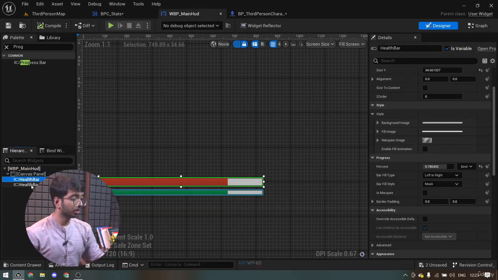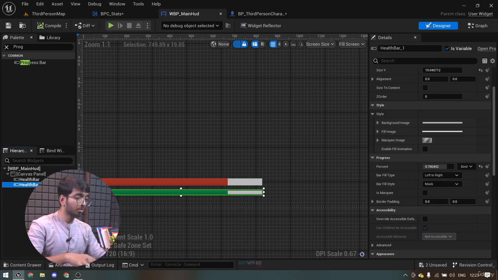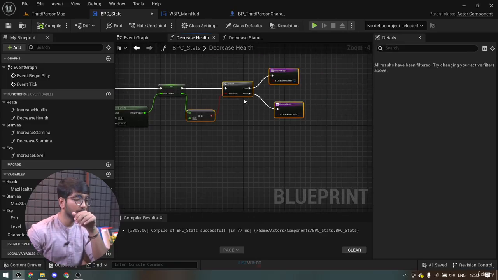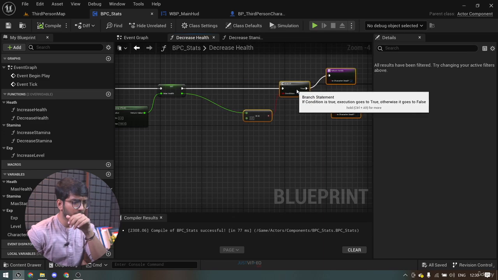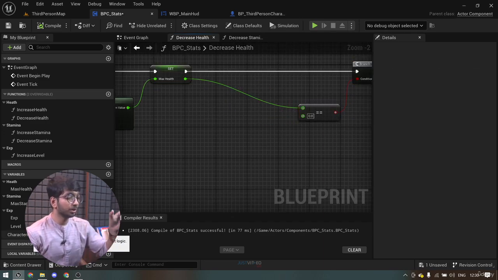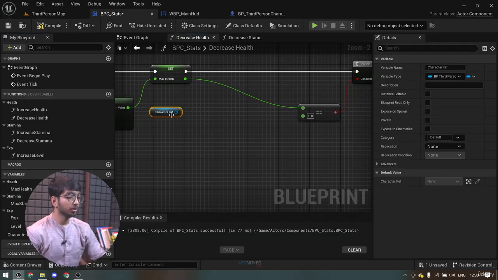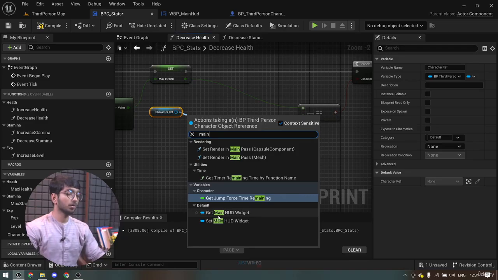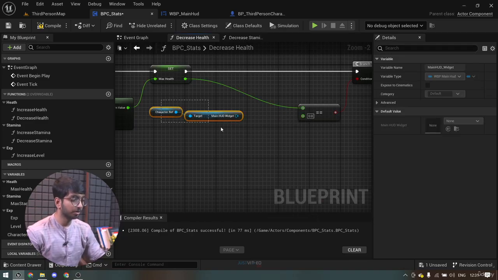Now also, I remember we haven't renamed the stamina bar. I'll call this stamina. Now in the BPC stats, our stat component, we'll go into decrease health. We'll shift this one a little bit to the right, and now we stored the character ref. We'll drag it from here and search for main HUD. We'll get the main HUD.